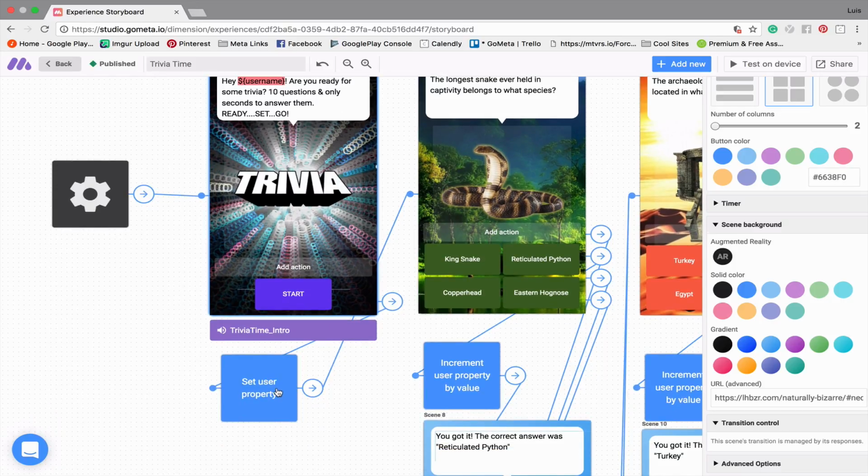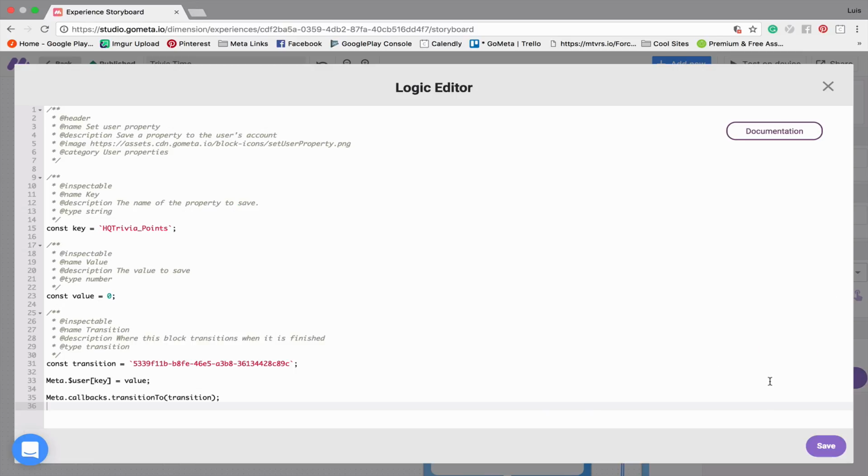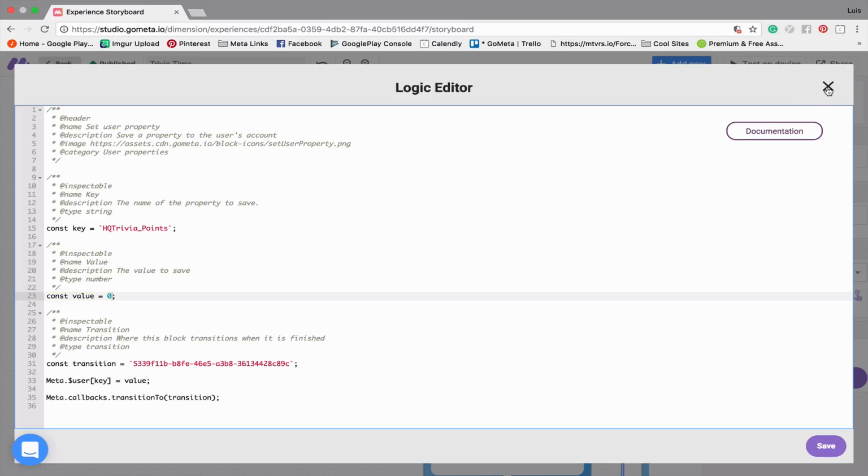So we're setting our user property via user property block, and I just named this HQ Trivia Points because that's what I was basing this off of. We set the value to 0, and then in the advanced section here, you want to make sure that it says number here because it is by default a string, and then this 0 is not in quotations, and so that's going to make sure that you're displaying a number and you don't run into any issues when you increment that user property.